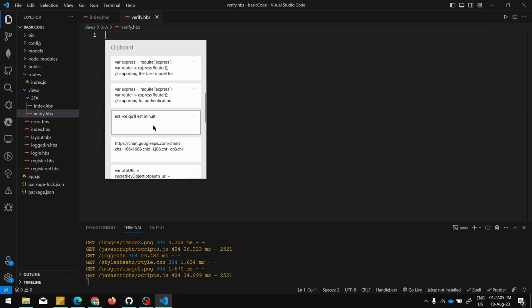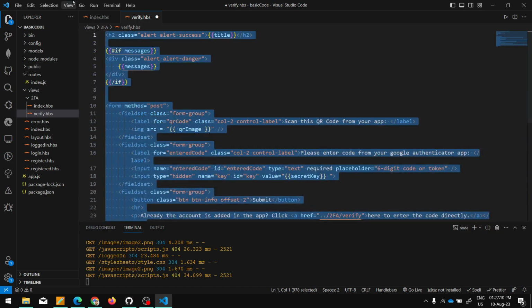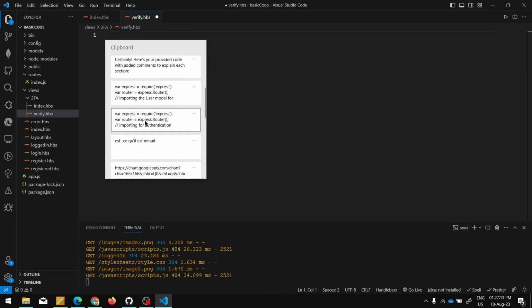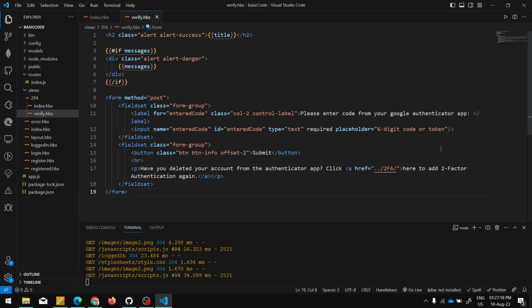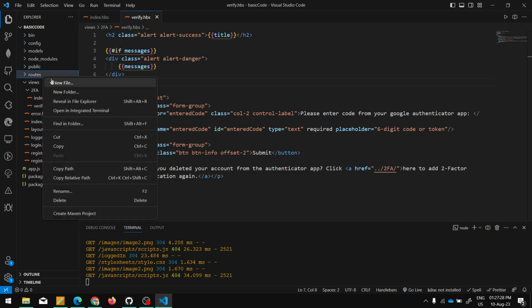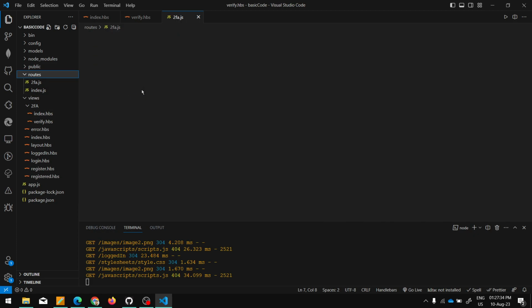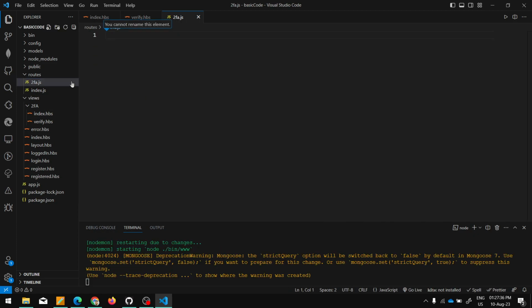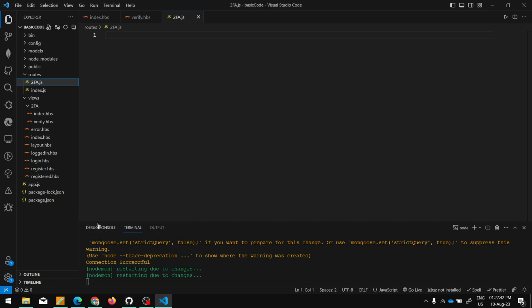Here are messages, like if there is an invalid credential. For the verify file, it's simple HTML code. So entering the code and just submitting the code. That's it, and again error messages. And adding the route file named 2fa.js. I want to rename that to 2fa.js.